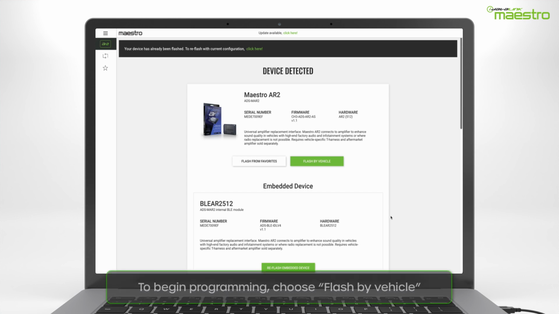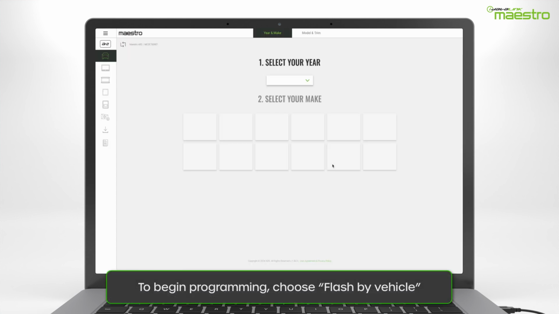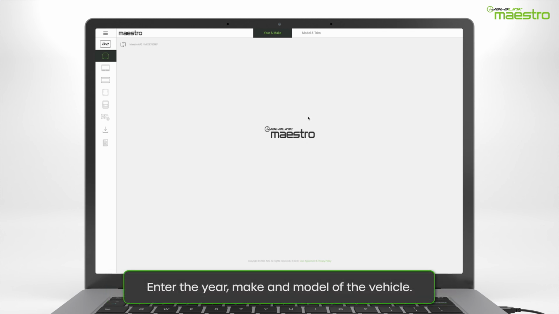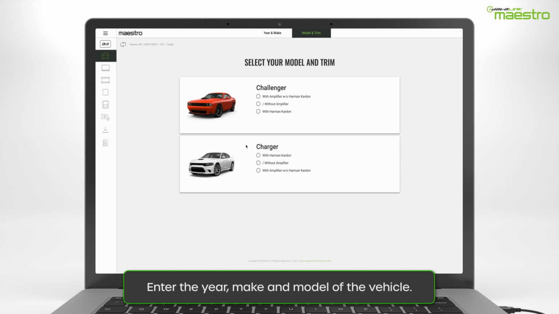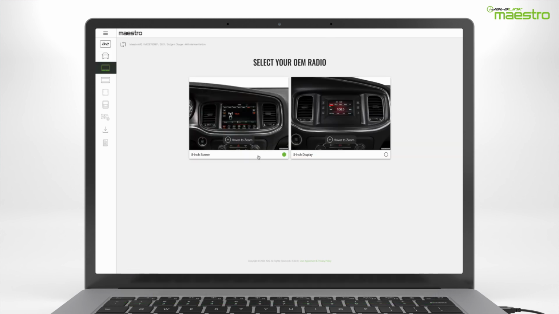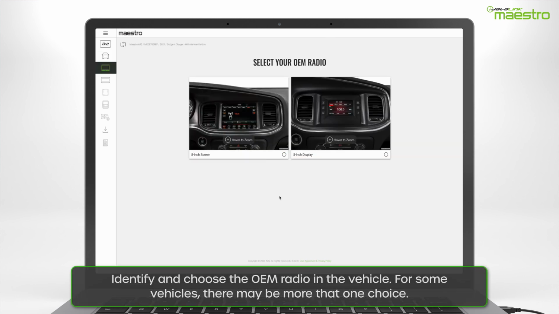To begin flashing the module, select Flash by Vehicle. Start by entering the year, make, and model of your vehicle. Next, identify the factory radio in your vehicle. In some vehicles, there may be more than one option. Make sure the selected image matches the vehicle's radio.